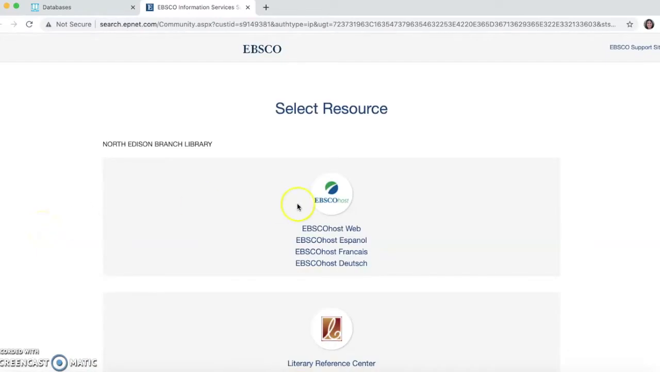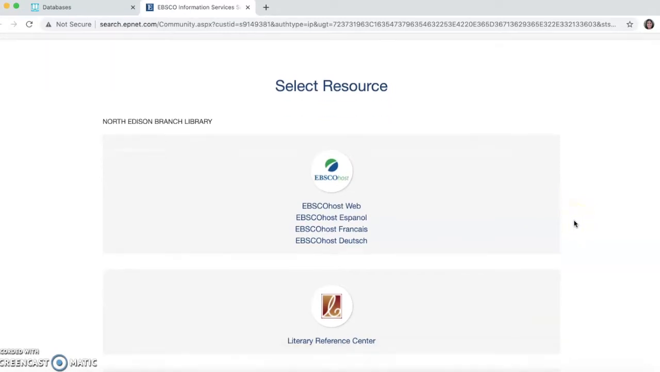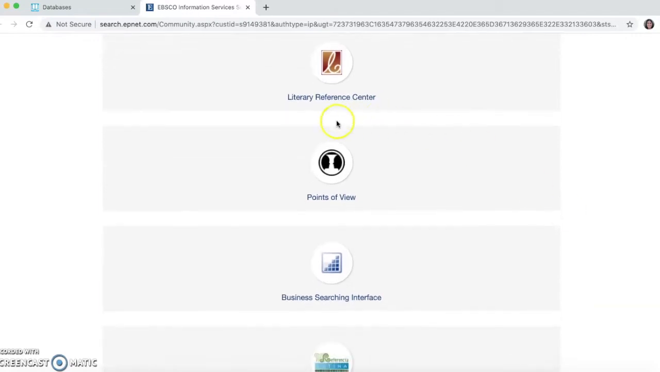There is a ton of different things that Ebscohost provides, a lot of different types of databases, but today we're going to be looking specifically at the Points of View Reference Center. So you're going to scroll until you see it, and it is the third one down. So you can use this reference center to find books, periodicals, journal articles, newspaper on any topic. It is a really great resource for students, teachers, or somebody that's interested in learning more of a topic. So I'm going to just click on this and we're going to get right into it.